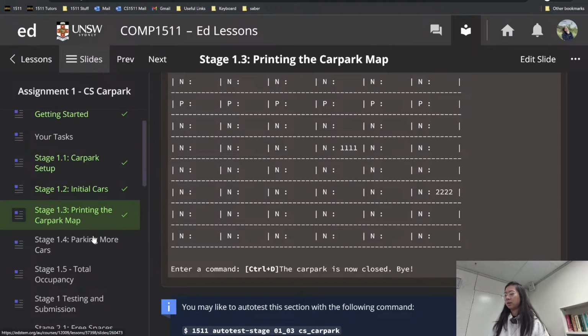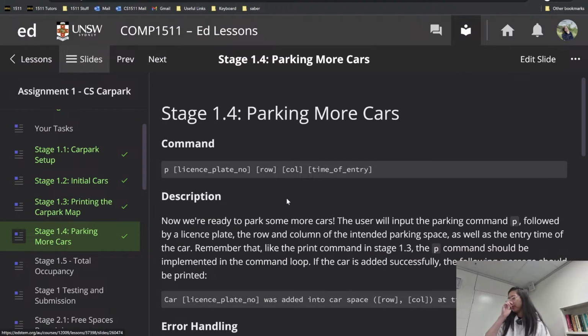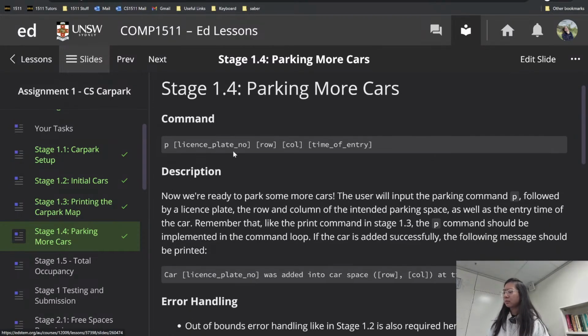Lovely. Okay, so stage 1.4. This is when we're going to be parking cars now, which is, I guess, the whole point of a car park. And so this command is a bit more complicated than the previous one. This one now takes in a whole bunch of variables after our command. So the command for parking cars is denoted by the lowercase p, and then you're also expected to type in 4 values after that. So a license plate number, a row, a column, and the time of entry.